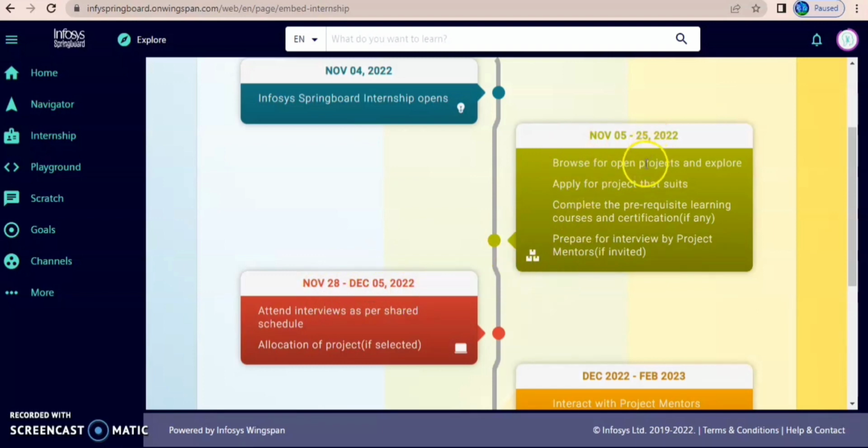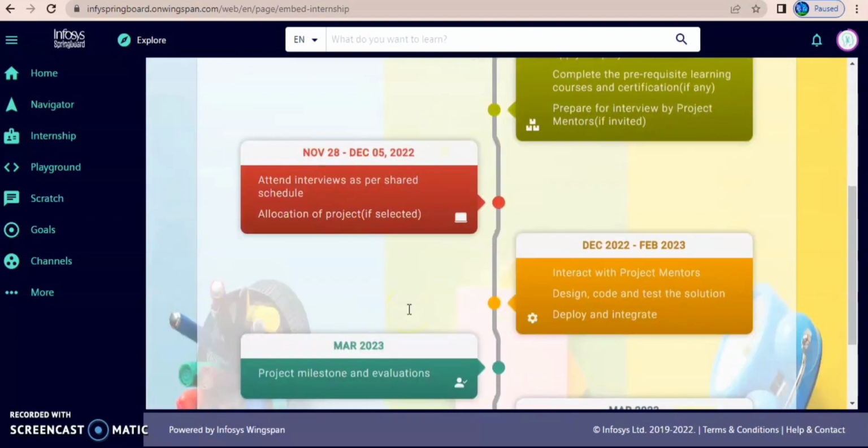So now you need to attend all that interview as per the schedule that is given. Once you attend the interview, you'll be allotted with a project that you select during the application process. Once you are selected into the internship, that project will be allotted to you, and you have to do that project under the guidance of the mentors of Infosys Springboard.